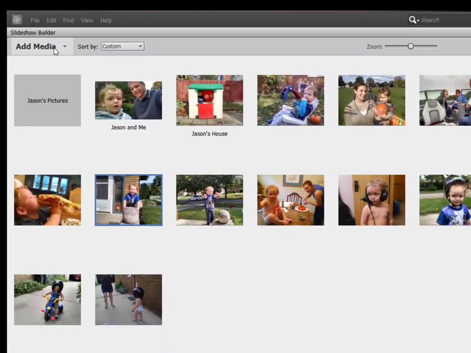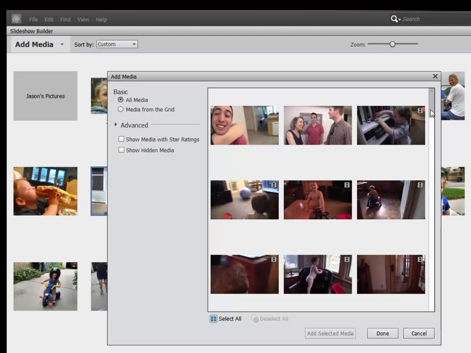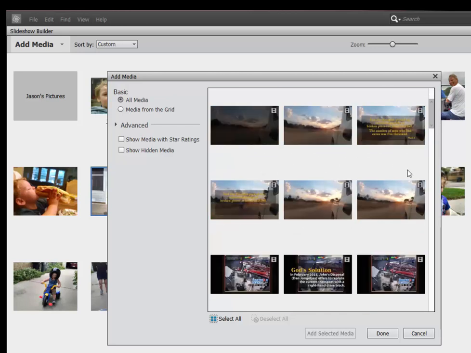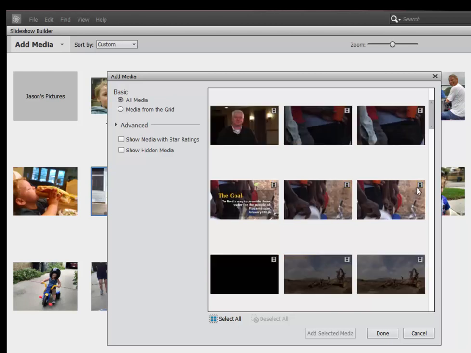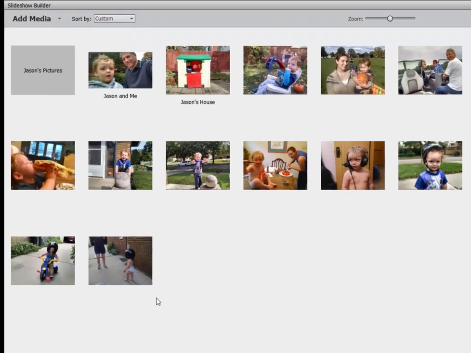And likewise, if I want to add more pictures, I can go up to Add Media in the upper left corner, and I can select whether I grab these pictures from the organizer. Notice I can't see the individual albums here, so I have to look through the whole organizer. That's why I liked choosing my media before I created the slideshow. You can also go Add Media and go directly into your hard drive and find whatever photos you have stored on your hard drive.